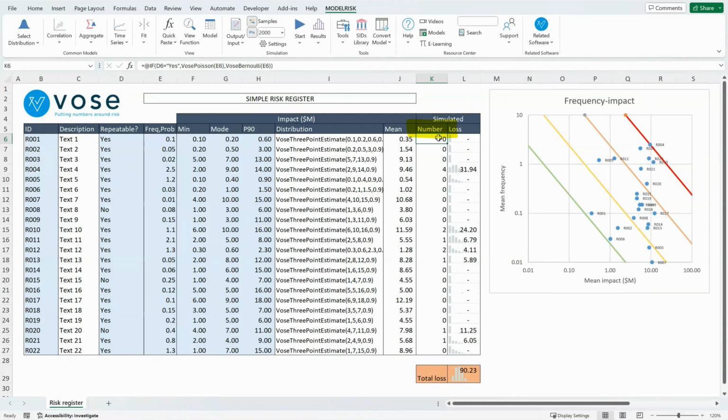In the next column, we're simulating the number of events that will actually occur using the formula. If the repeatable is yes, then we're going to use a Poisson distribution. This is the standard distribution for modeling the frequency of events that occur multiple times. If not, it's a Bernoulli distribution. So you can see here that we've got 0, 0, 0, and then 4. So this is a repeatable. Risk number 4 is repeatable.